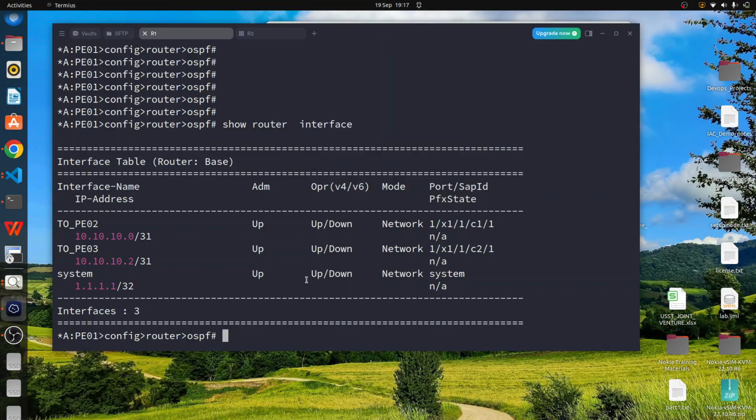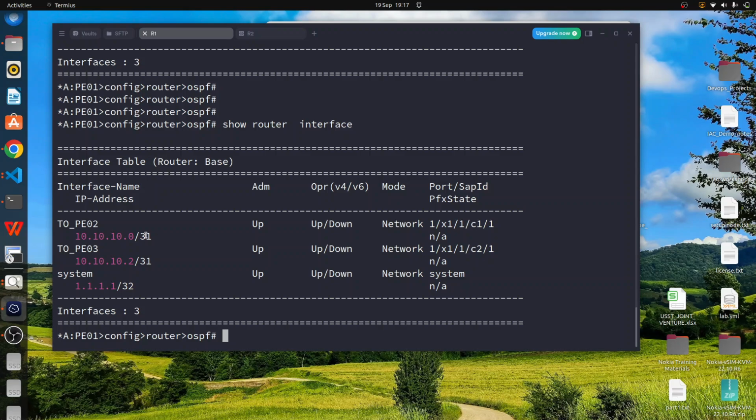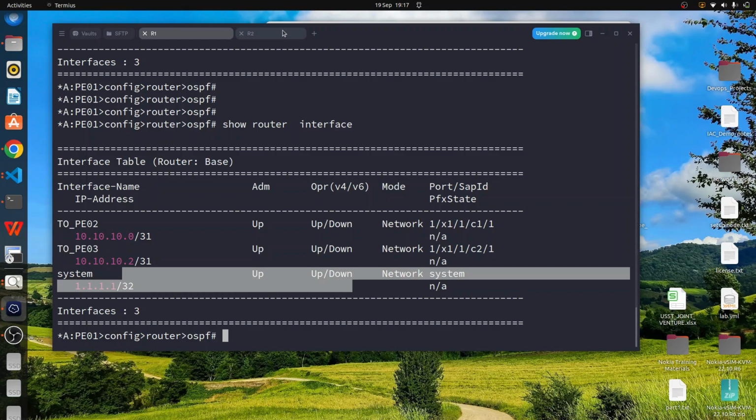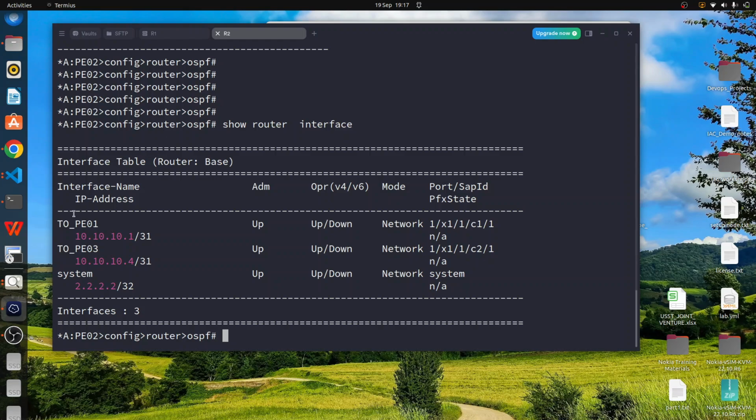So you have your routers. We can check the interfaces, show router interface. So we have our interfaces, we have the interface to P2, that is up. We have the system interface also configured. We can verify on router 2, show router interface. So we have the interface to P1.